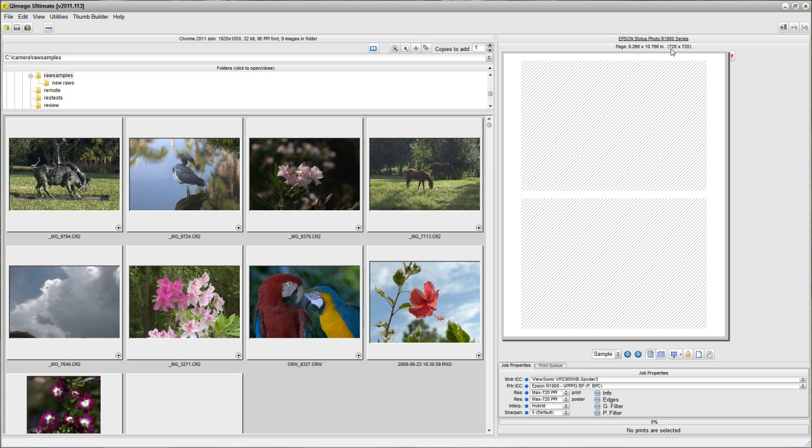Qimage Ultimate won't do that. It is much more accurate and will only work within the bounds of what you can do, so you don't have any surprises when you print.